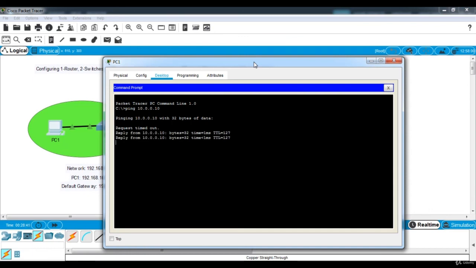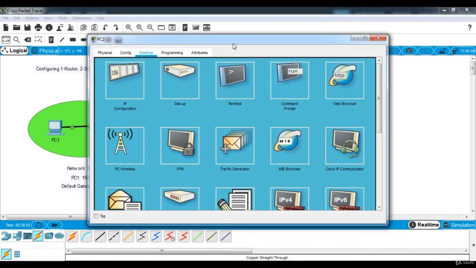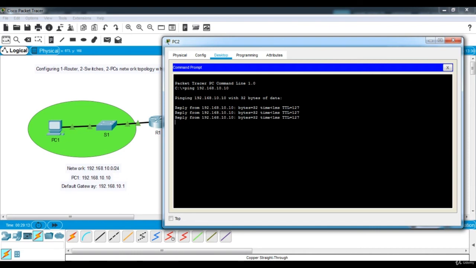Initially it will take some time, but after that, as you can see, now we are able to contact the PC on the other side of a network. So it means that we can access PC2 from PC1. Now we try to access PC1 from PC2. So I ping 192.168.10.10. Yes, so both the PCs are now communicating with each other, right? So that's it.